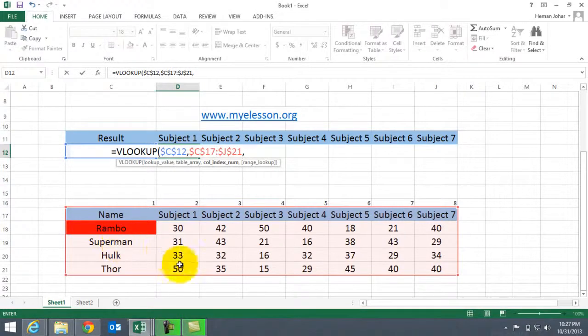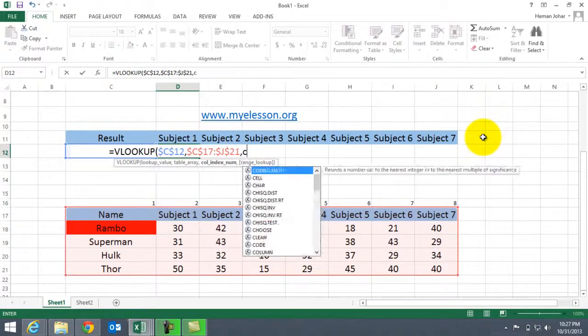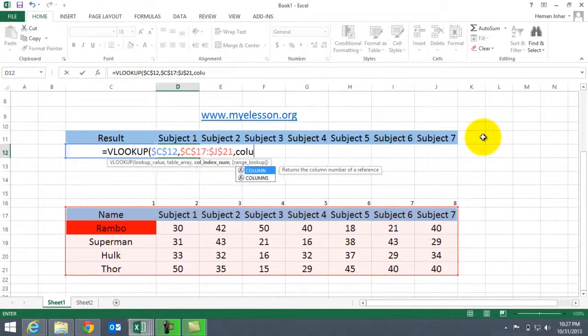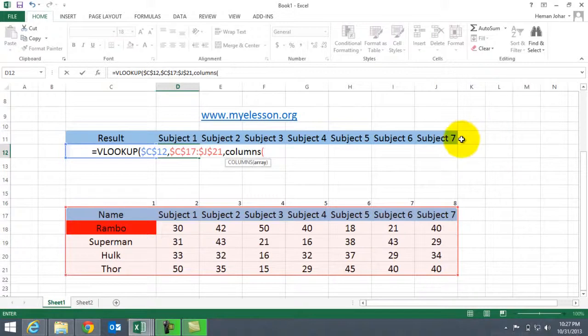For every subject we have to have a different column number, right? I have mentioned the column numbers here also. Now how do we get to have incremental column numbers as we copy this formula from here to here? Well, there is a formula to do that. COLUMNS. It's an array formula. What it does is it calculates the number of columns that are in a given range. So I'll give it this range. Now the result is 2 over here.